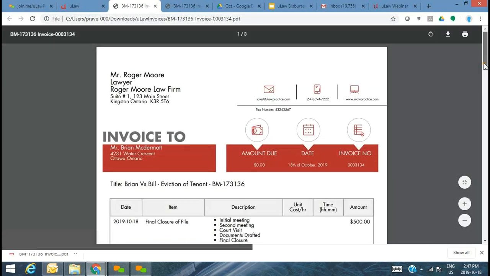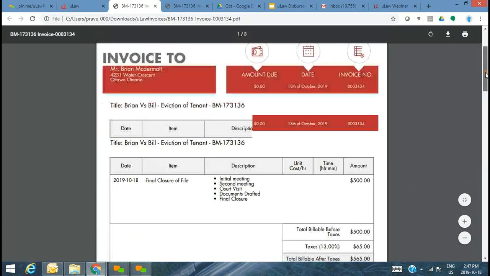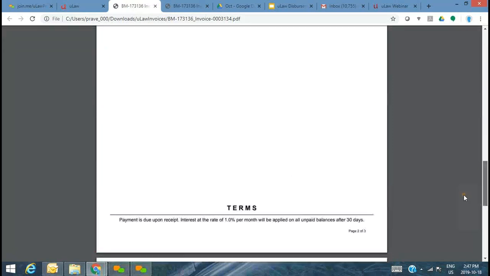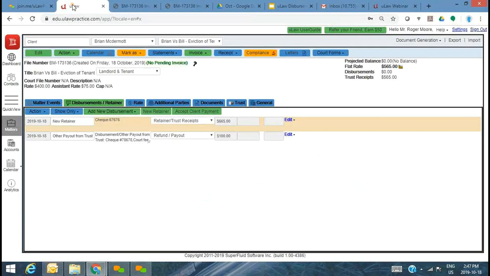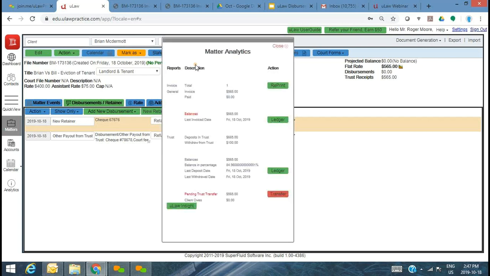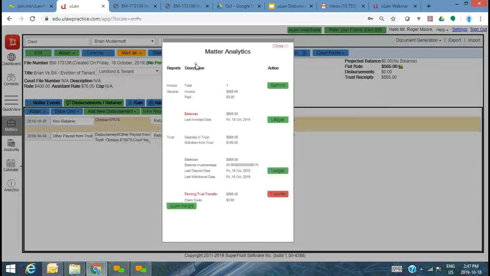Here's the actual invoice, clearly telling you the description, the total amount, with the paid stamp on it. The only last step that's left to recover the 565, of course, is to do the eligible trust transfer. So you would go ahead and transfer that 565 from the trust account into your general account.